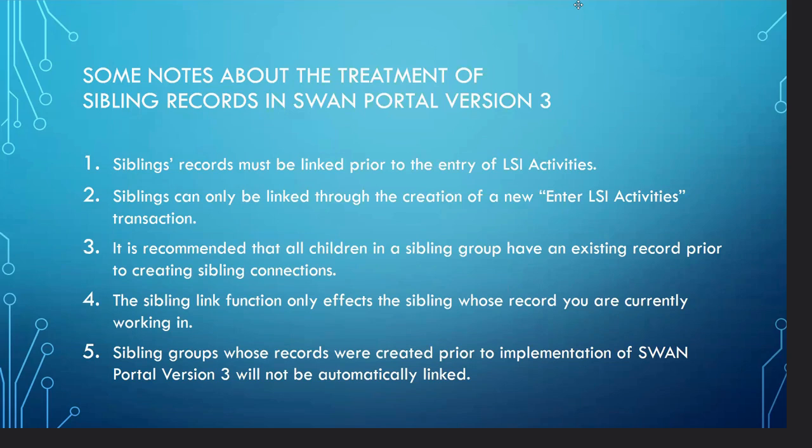This can be done at the creation of a new child record if other siblings have previously created records, or through adding a new transaction to an existing child record. Number 3, it is recommended that all children in a sibling group have an existing record prior to creating sibling connections. Number 4, the sibling link function only affects the sibling whose record you are currently working in.